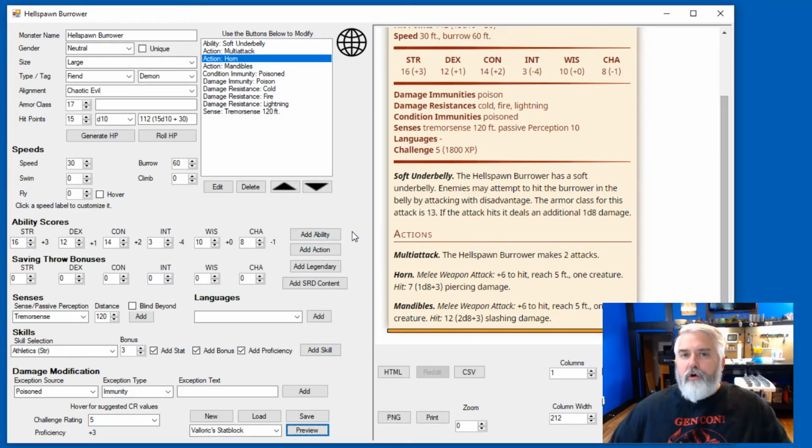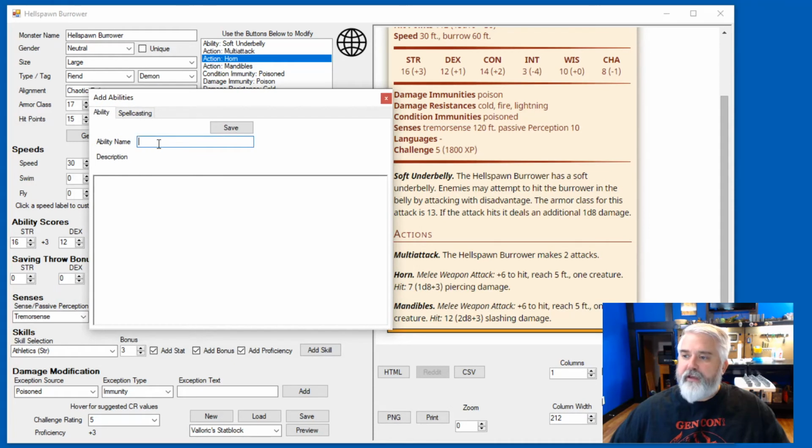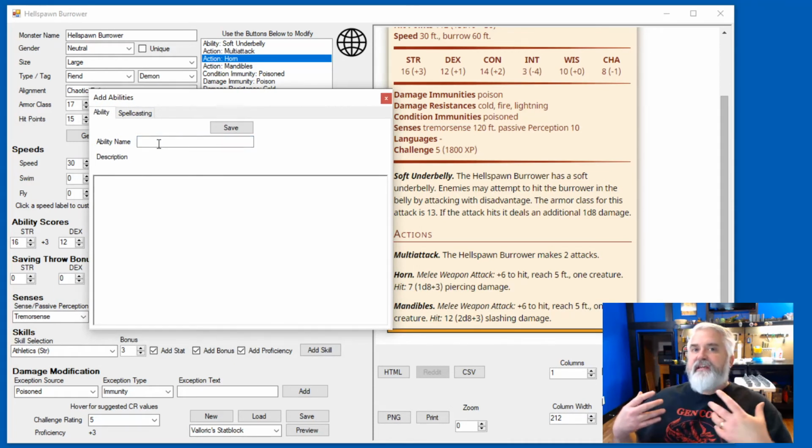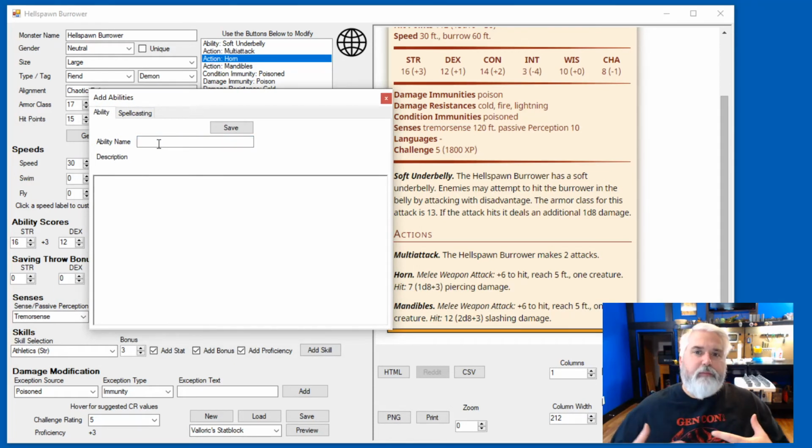I want to do one more thing before we call this done. I want to go back and add a second ability, okay? Because again, as a DM, one of the things you have to do is think about, how am I going to use this creature? How do I see this playing out in combat against my players?